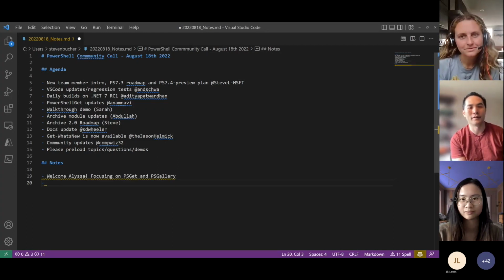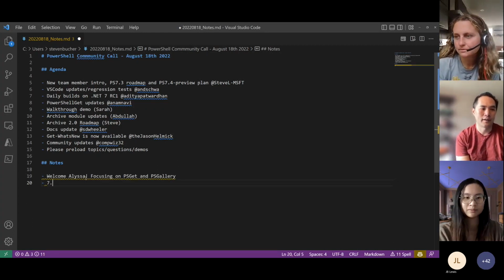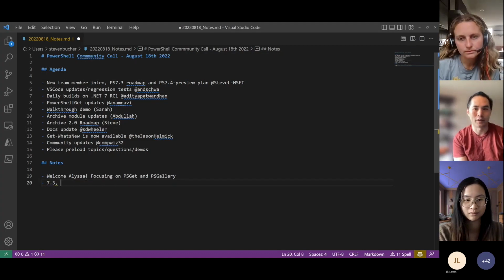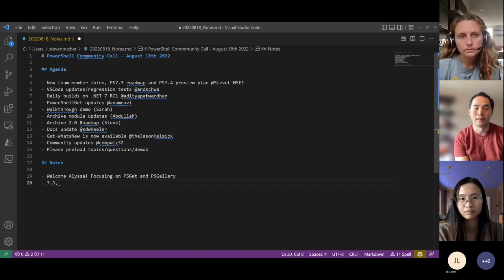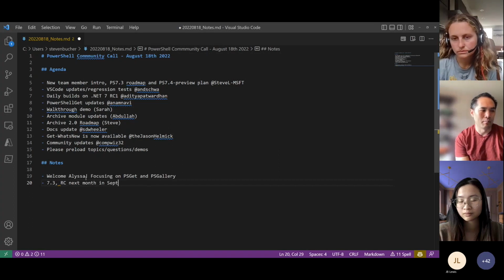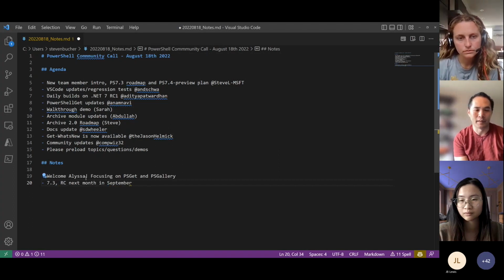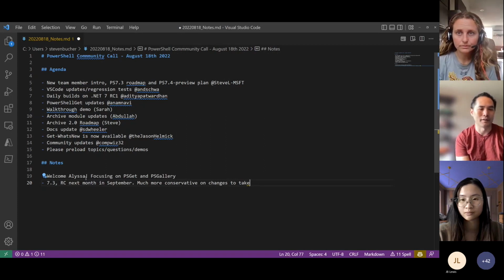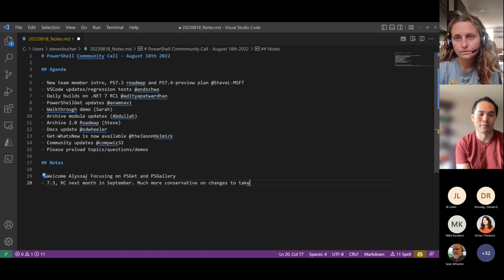Regarding 7.3, so I'm going to shift here. We are getting towards the end here, even though we're not quite at the end of the calendar year. So our expectation is that we'll have a release candidate next month, September. That means that we are now much more conservative on the changes that we'll be taking. In fact, recently we had a nice PR from someone at Microsoft to address something, but through a lot of debate, it turns out that we're going to defer that and not take it in 7.3. We'll take it in 7.4, give it more bake time to see if there are side effects that we're aware of.